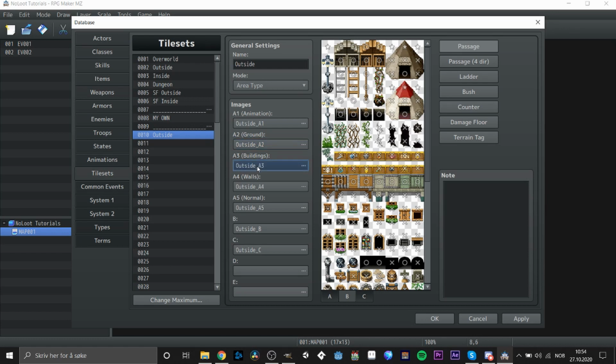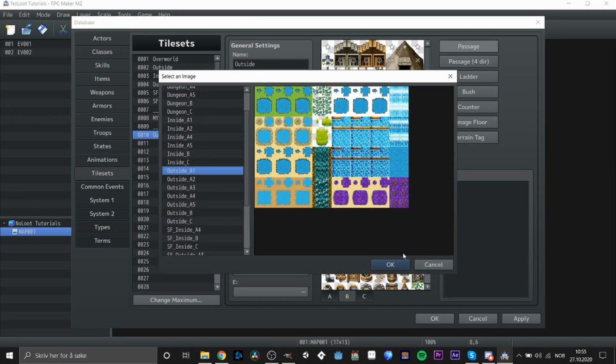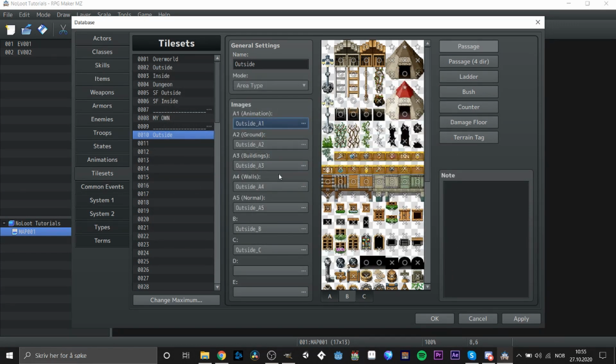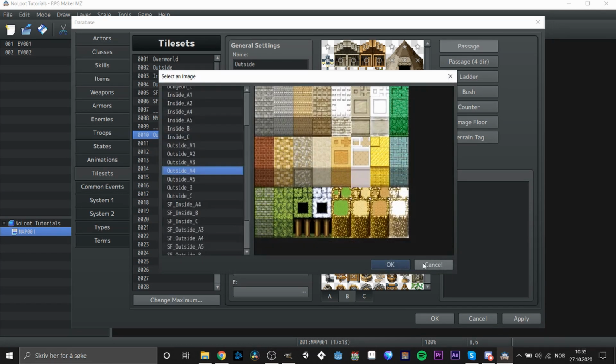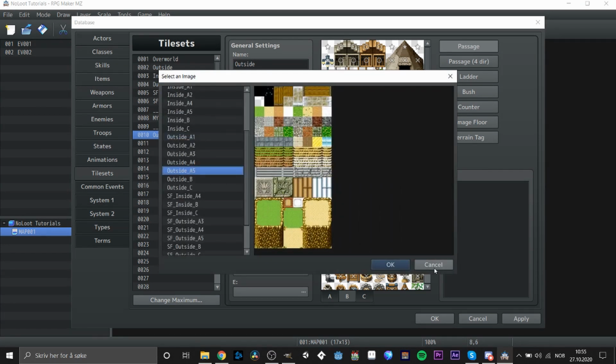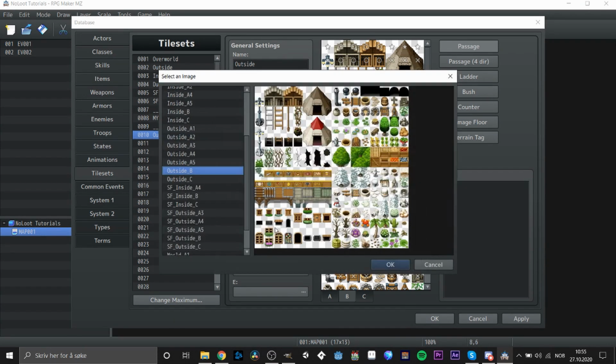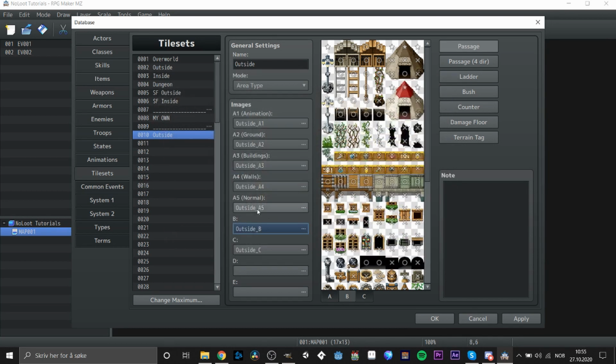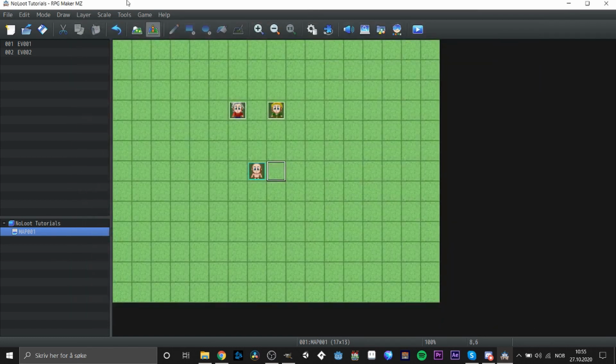The star means walk behind, the cross means cannot walk on, and the circle means you can walk above it. And we will edit all of these images. The B one usually represents objects and trees or rocks and whatever, and we will start with that one. So memorize outside B and then go to the game folder, locate the image folder, and then tile sets.